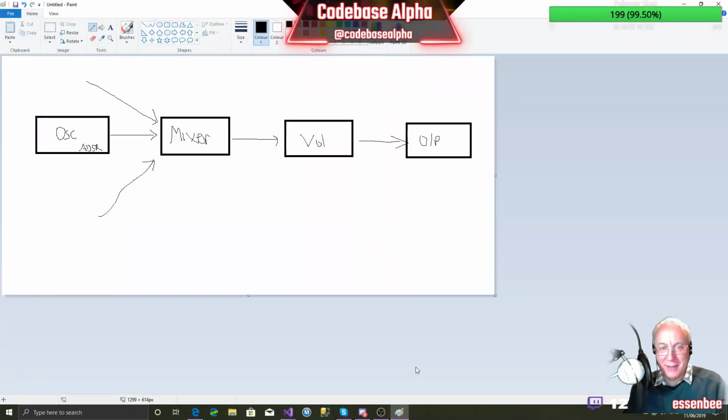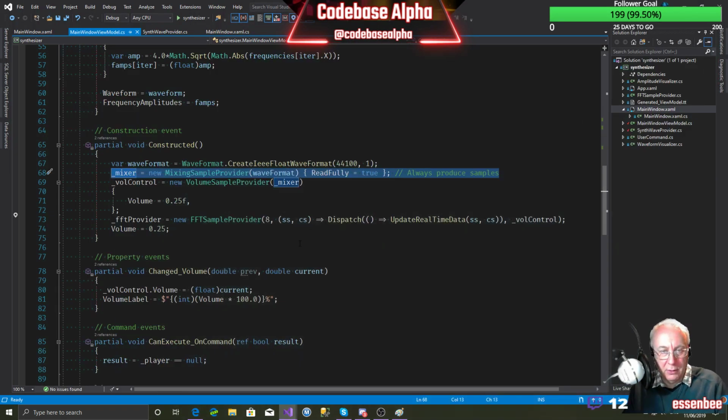So this is our signal chain. We've got lots of oscillators coming into a mixer, into a volume control, into our output device, and this is a wave file output. The format is a WAV file basically, and we can record that. I'll put some issues in, and we'll do that in a later stream. So that's our signal chain we've got at the moment.